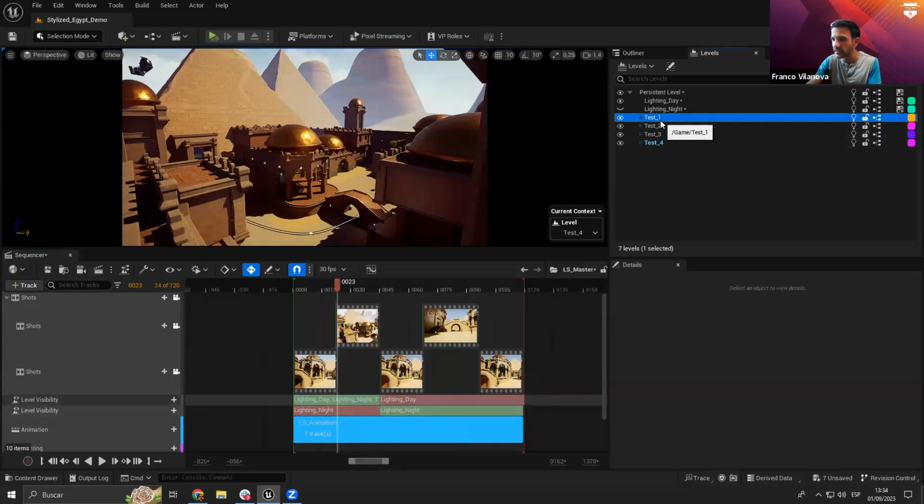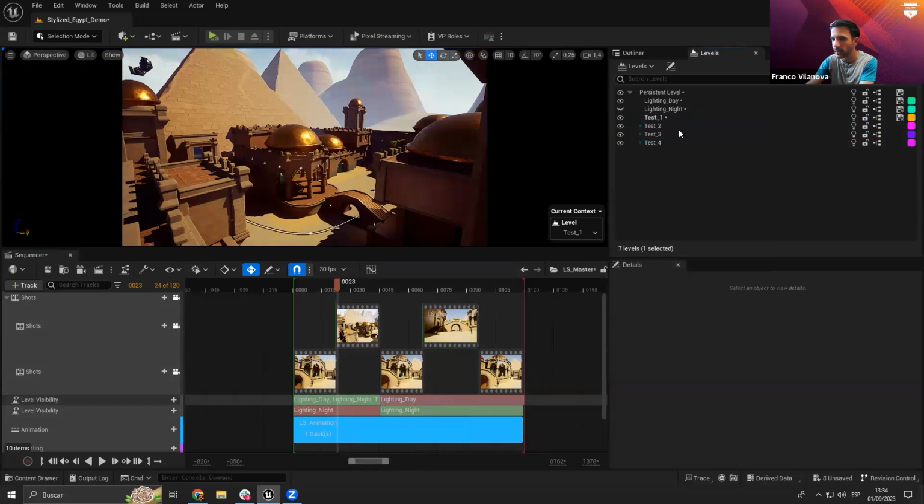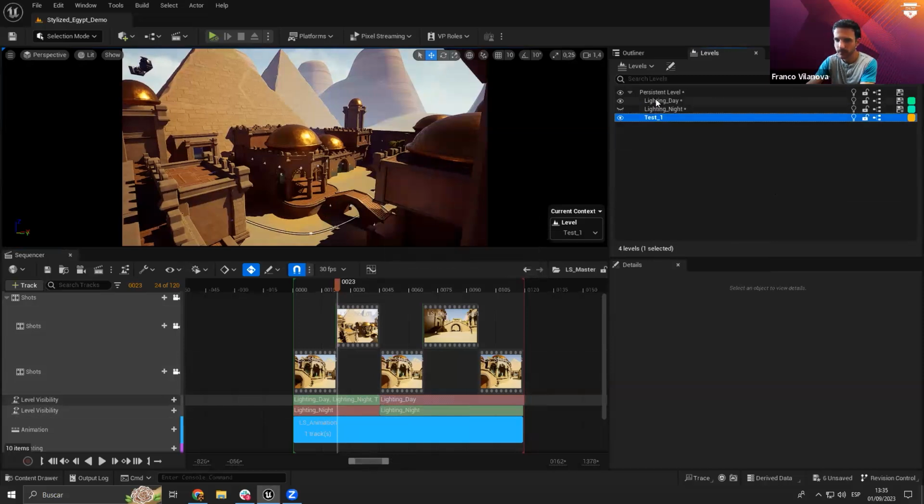How do we change this? We need to right-click on every sublevel that has the little sphere or circle, go to change streaming method and switch it to always loaded. At that point, it will lose the little circle and it will always be loaded, okay? And it will render, it will work flawlessly, it will all be fine and dandy, okay? I'm going to remove this 3 because there's nothing in there. Switch to a persistent and remove this one, okay?